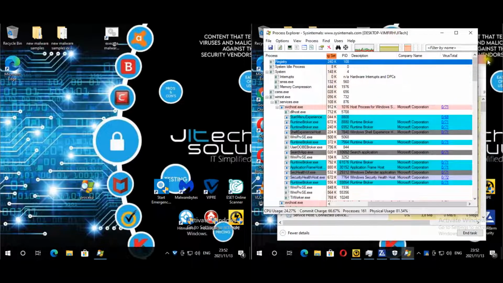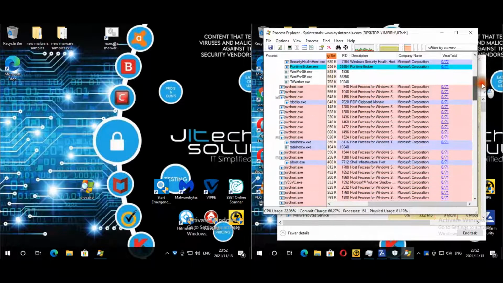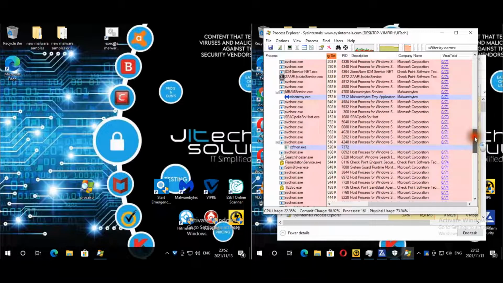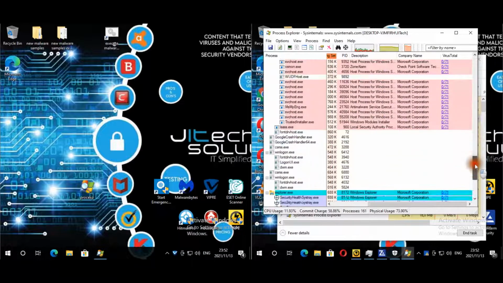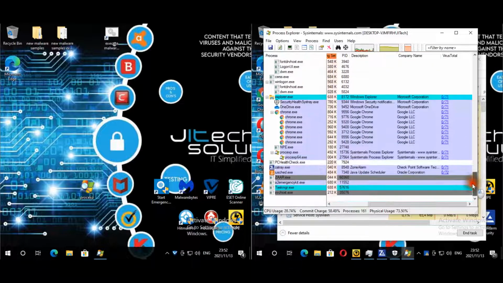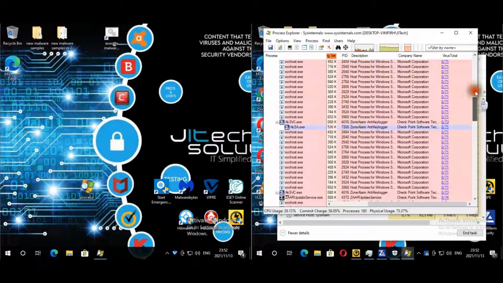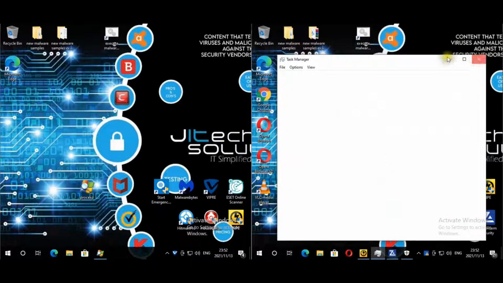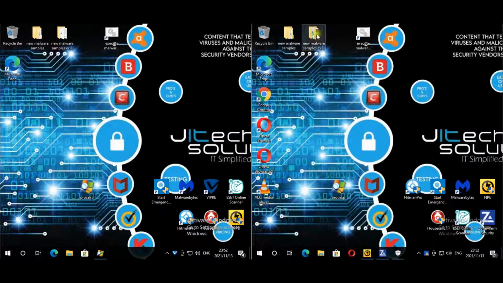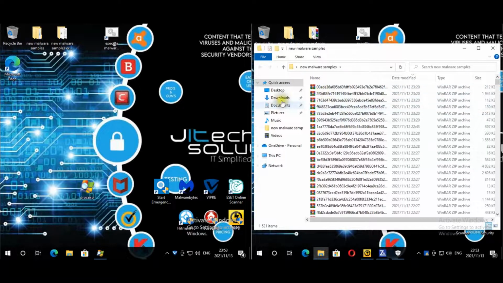So let's quickly have a look at the things running. I can't see anything funny. Okay, I can't see anything funny. According to VirusTotal scores, also nothing is funny. So let's quickly have a look see at our files.